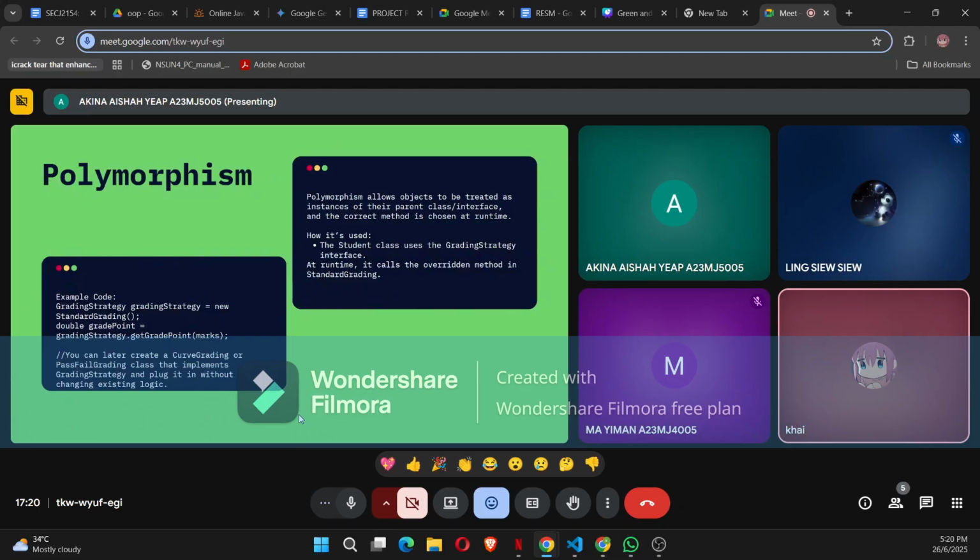Okay, so now for polymorphism. Polymorphism allows objects to be treated as instances of their parent class or interface, and the correct method is chosen at runtime. For how it's used, the student class uses the grading strategy interface. At runtime, it calls the overridden method in standard grading. As we can see in the code, the student class uses the grading strategy interface in order to get the grade.